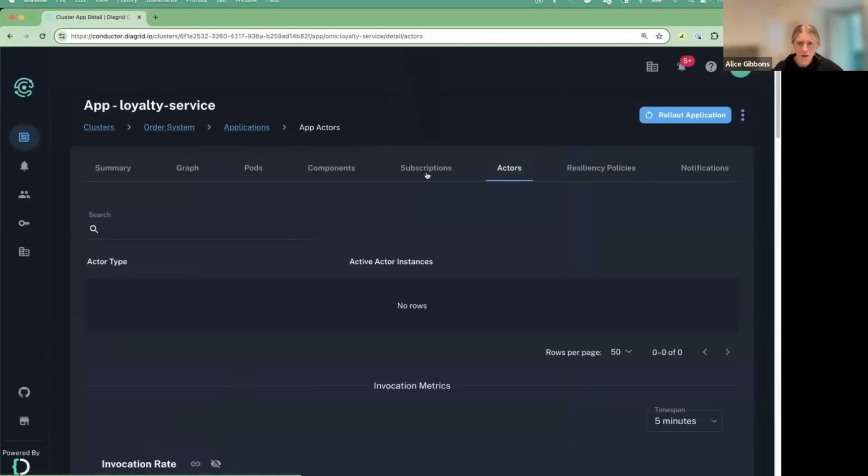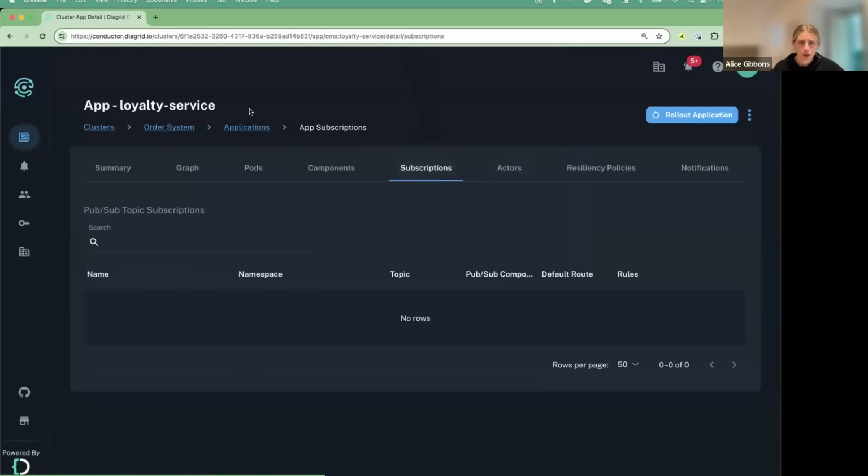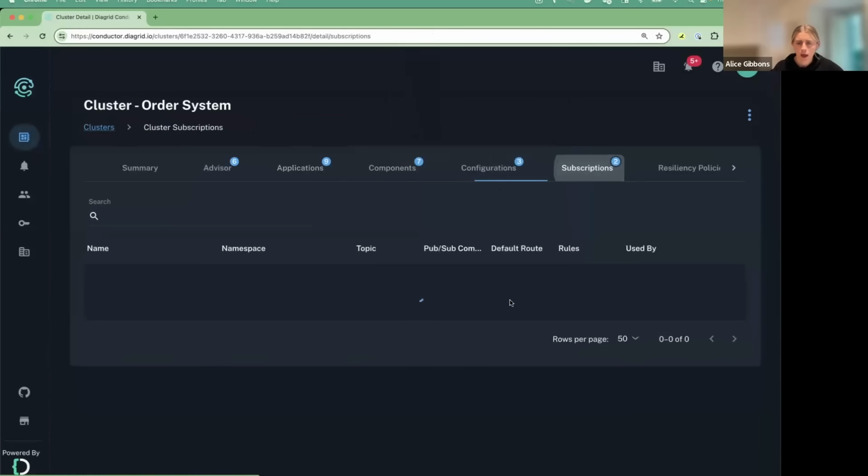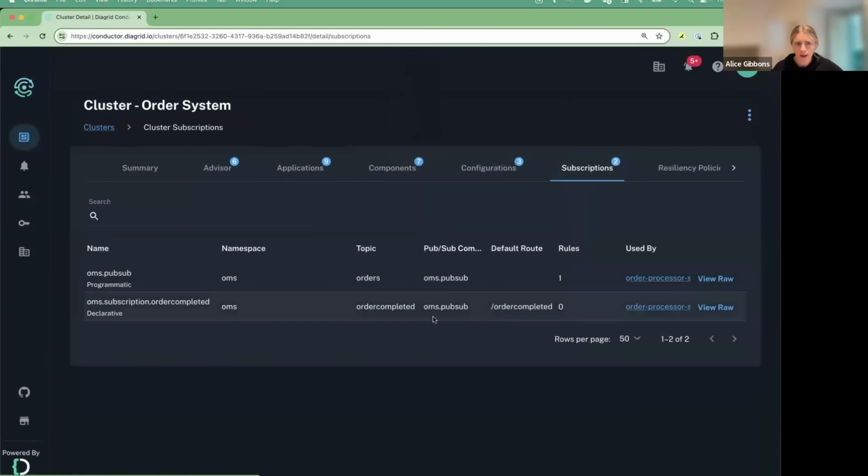I can also view any subscriptions. Actually, let's go back to this one. I can also view any subscriptions that I have, right? As I mentioned before, we have both the declarative and the programmatic subscriptions within Dapr open source. And this is great from a developer perspective because it allows you to define your subscribers either via code or via a templated YAML file.